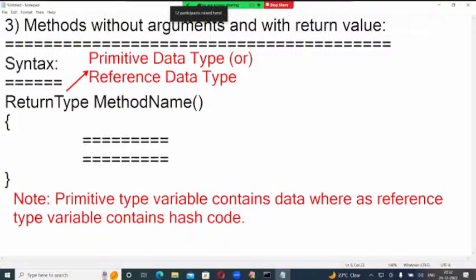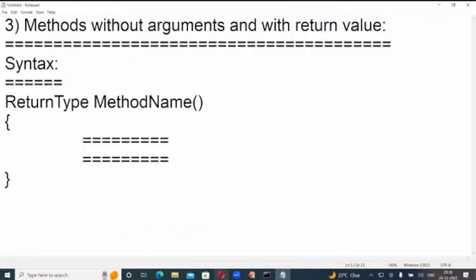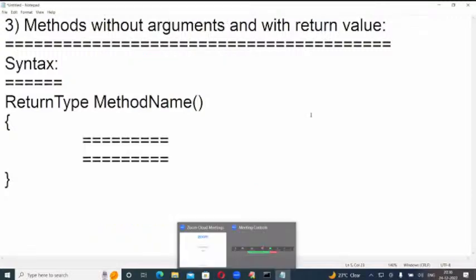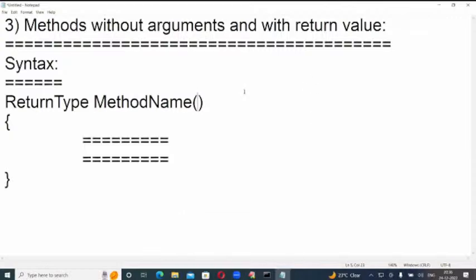Now, a primitive type variable contains data, whereas a reference type variable contains a hash code. That's why every day I'll interact with you. With interaction only you'll get the subject. If only I'm teaching and you are watching like a movie, feeling like you're in a theater, there is no use. While interacting, respond. Answer right or wrong, leave it. Giving an answer is important.